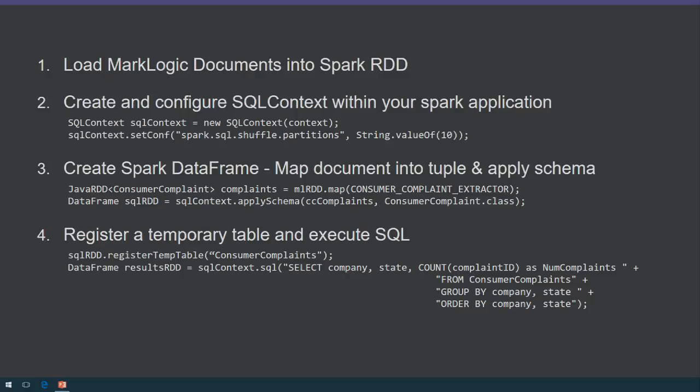The way you would do it is you would take this MarkLogic document and put it in a class. In this particular case, I have the consumer complaint class, which is a Java class. When I do the applySchema, I'm simply passing the class definition, which serves as the schema for my objects. And that's how I get the DataFrame. Once the DataFrame is created, I can register it as a temporary table, and I can execute SQL on it.